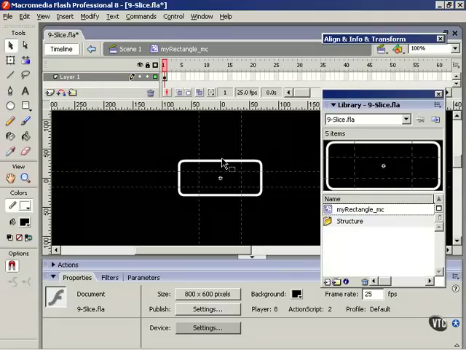Now, if we scale it vertically, the opposite thing happens. The left middle, middle center, and right middle portions of this will stretch in the vertical direction. But, again, the corners will stay the same. And these dotted lines allow us to specify which part of this object stretches and which doesn't.